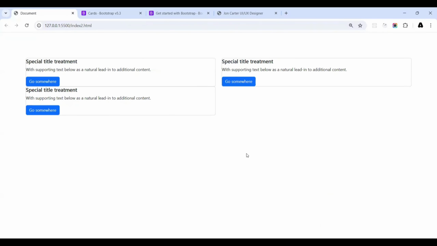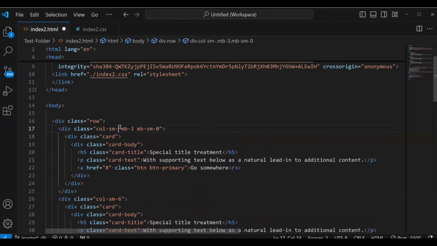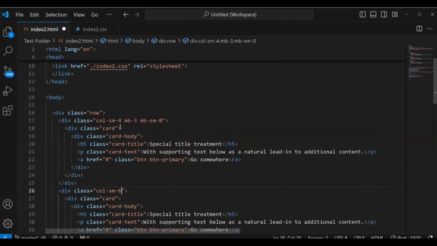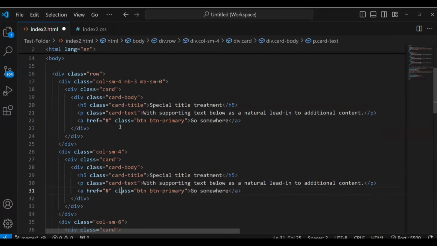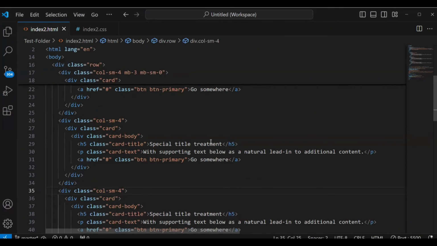Now I want to have three cards side by side. I'll simply make this col-sm-4. I'll make this col-sm-4, and I'm going to make this also col-sm-4.